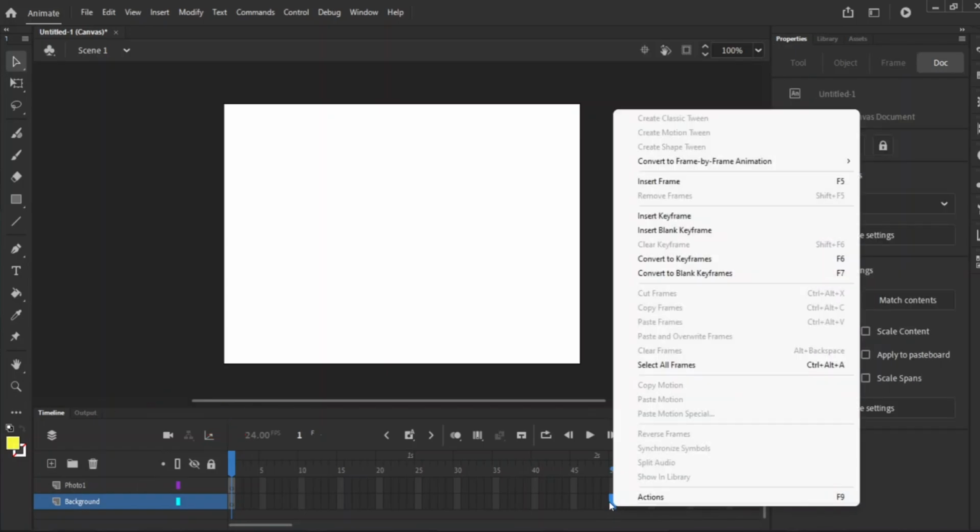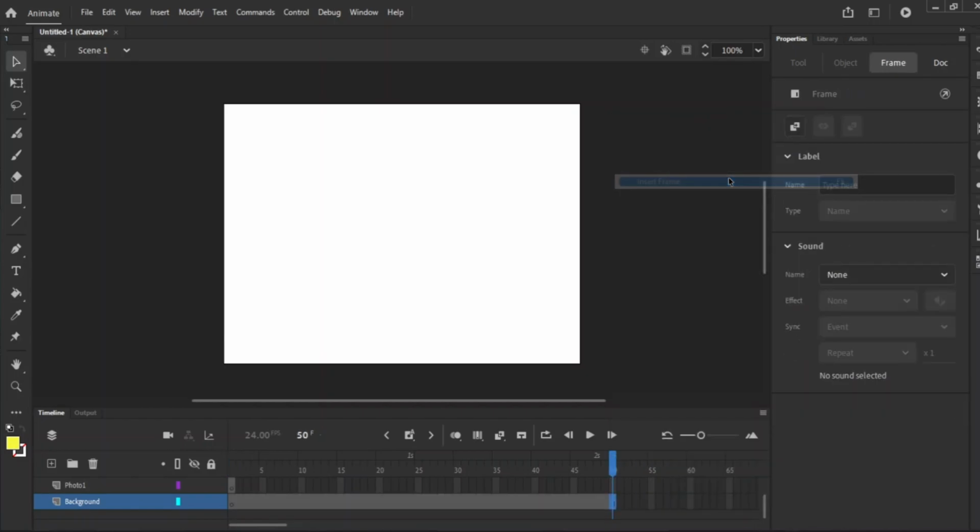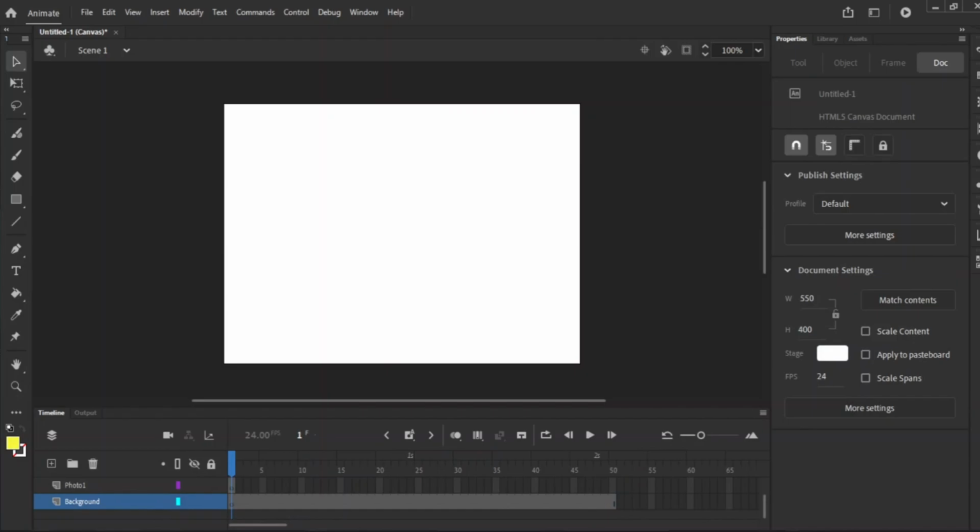And I'm going to insert frame. So now it's that long. And so now I'm going to add the background image.